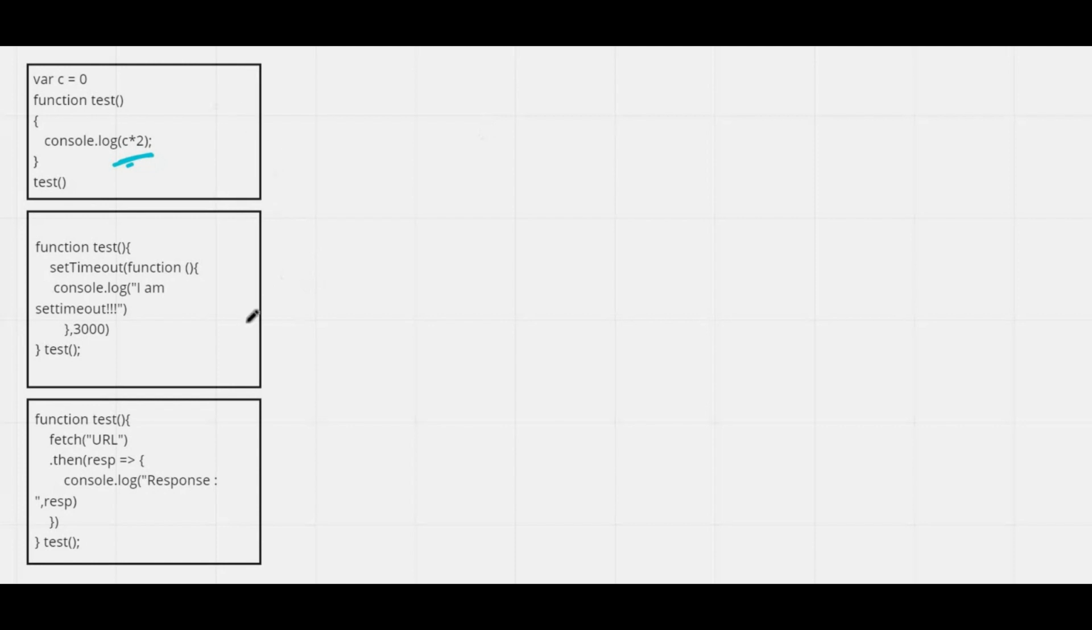So let's say we have three types of function. One is a simple function test, inside that a console log is there. One is having a setTimeout, and one is having a fetch, and this fetch is calling an API and getting the data, and then with the .then it is resolving it. That's what it is doing. It is getting the promise, and then it is resolving it, right?